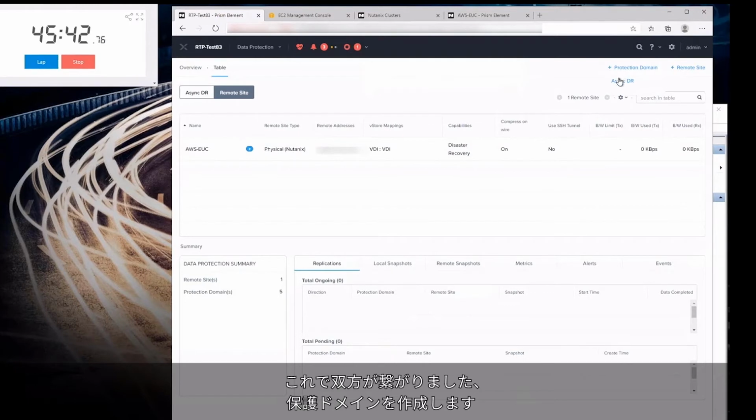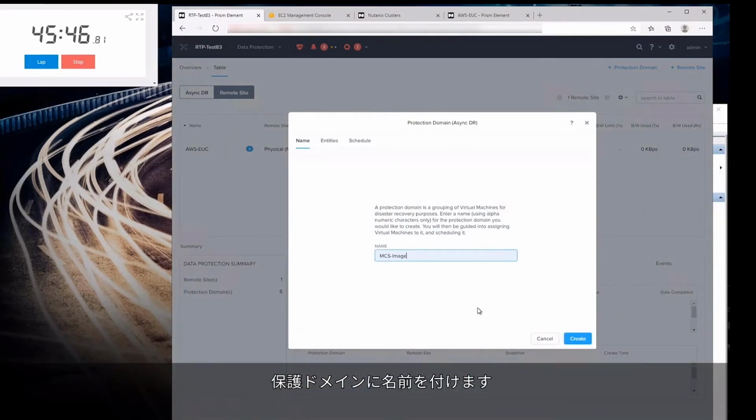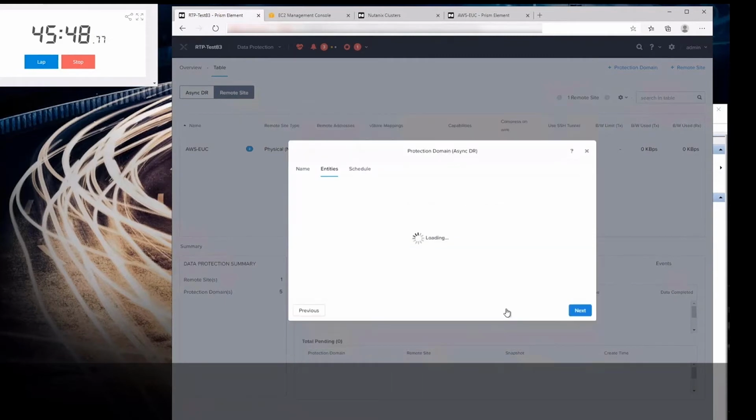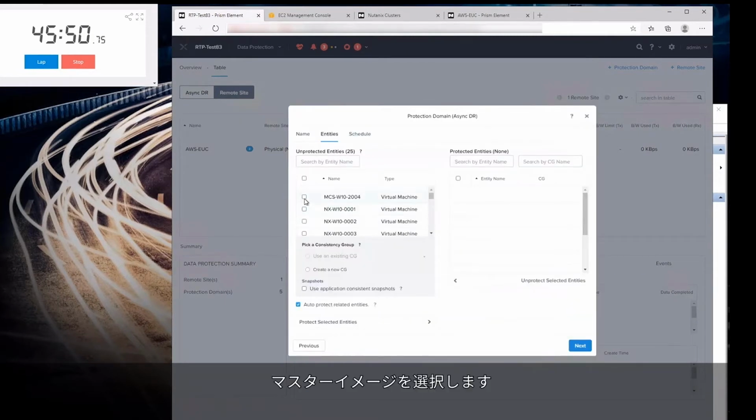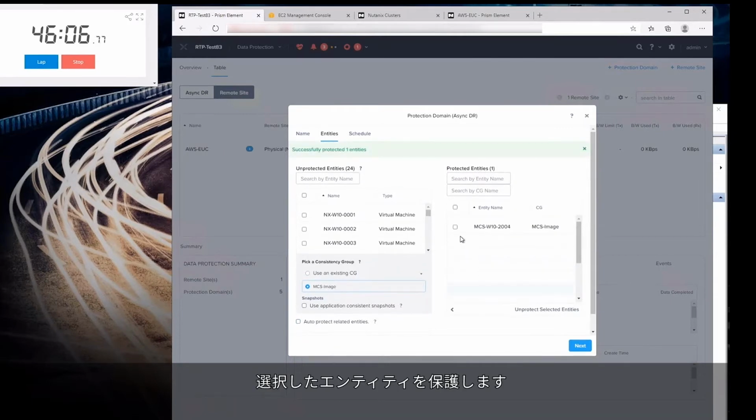Now that the remote site is added, I will create a protection domain. I will give the protection domain a name, select my master image, configure a consistency group, and protect the selected entity.